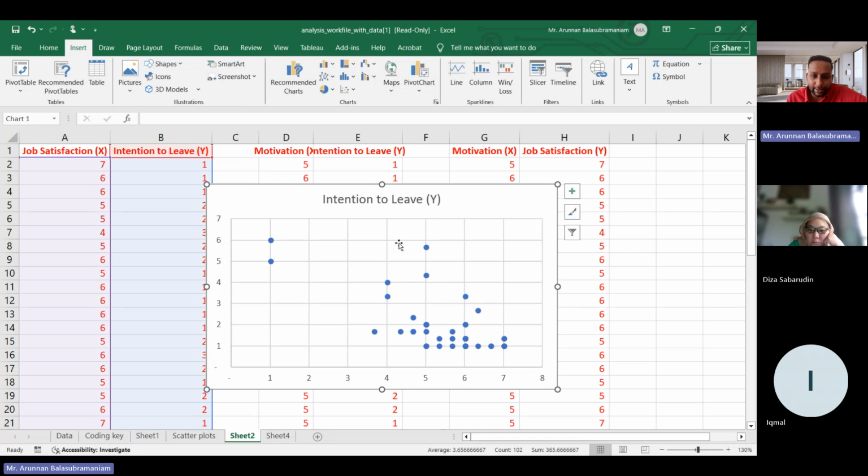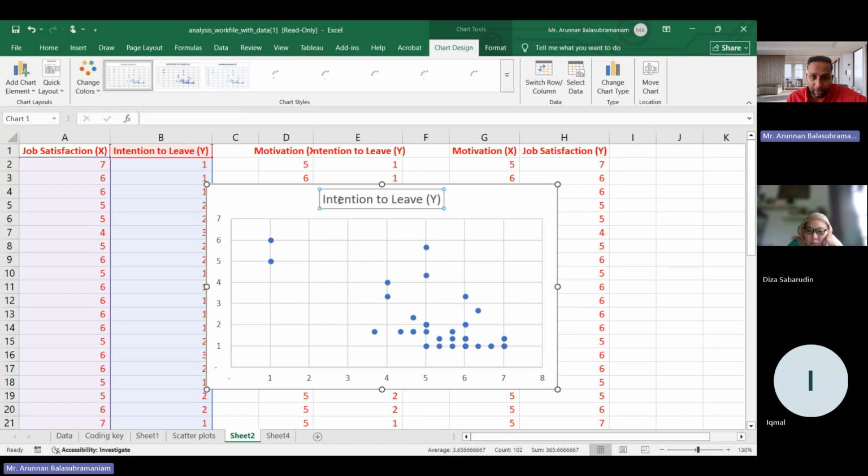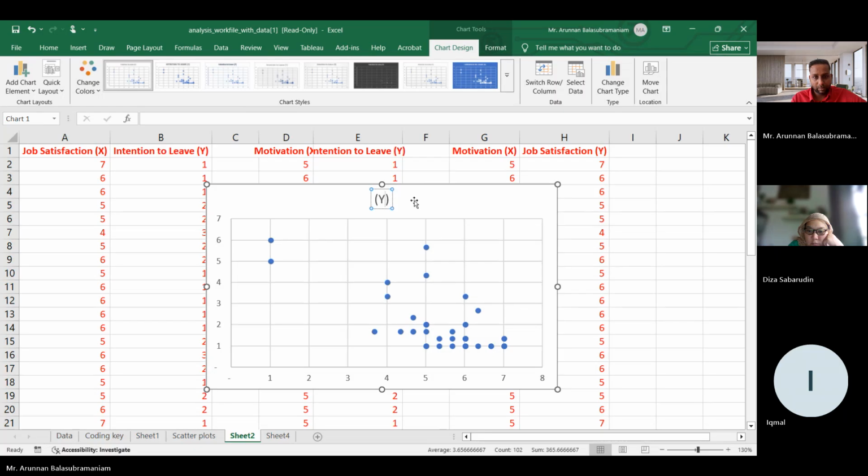So you can rename it as the relationship between job satisfaction and intention to leave.